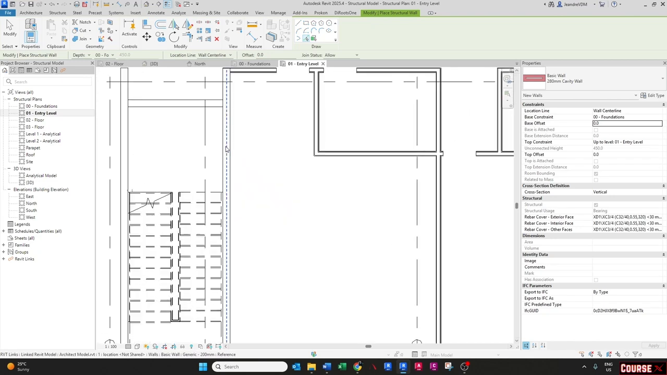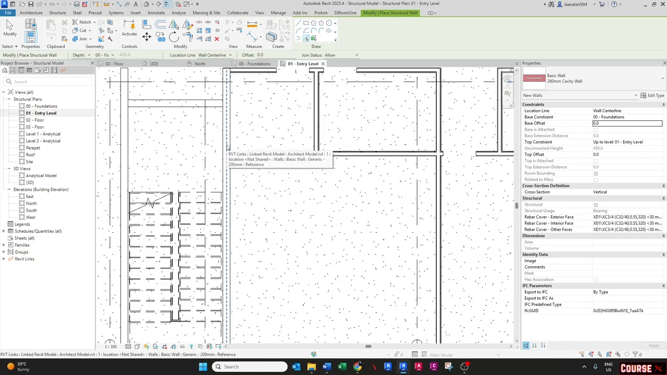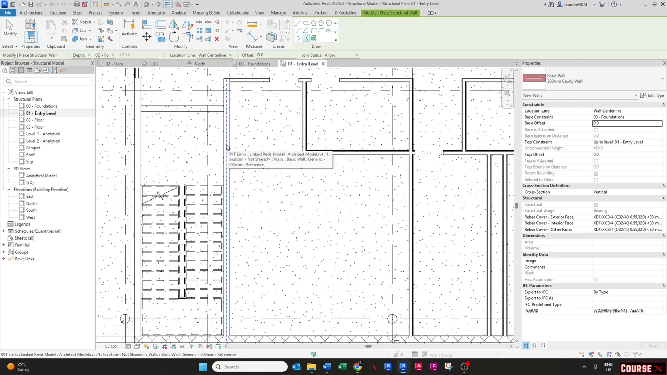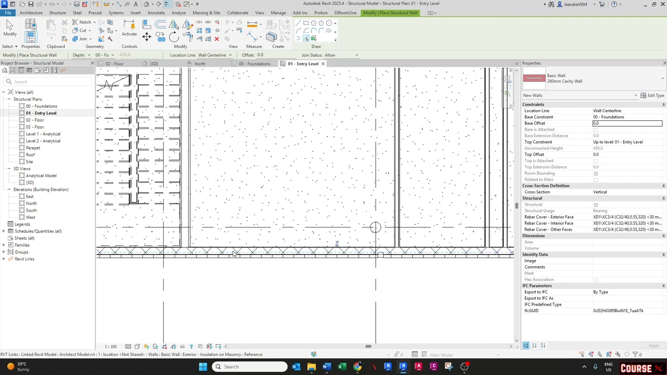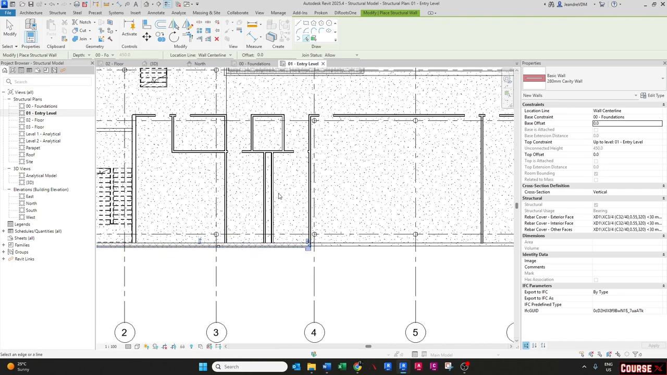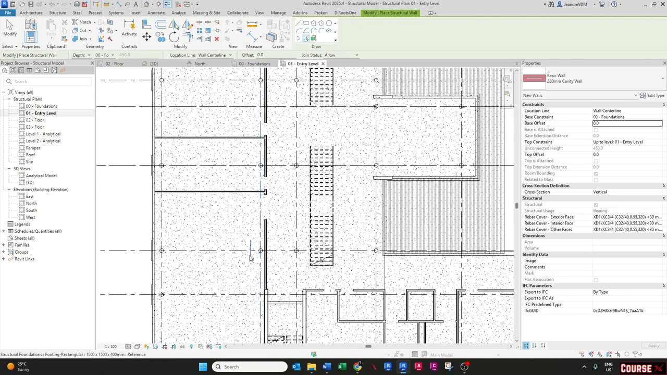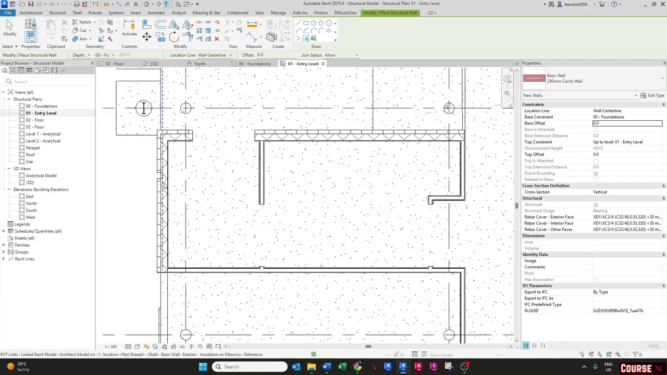Let's see this one. If I hover over this, it'll tell me it's a basic wall, generic 200mm wall. So I assume this will also be some sort of a brick wall. Click that one, and also this one. There we go. These other ones are partition walls, so we just move up again. We'll do the same for this one.